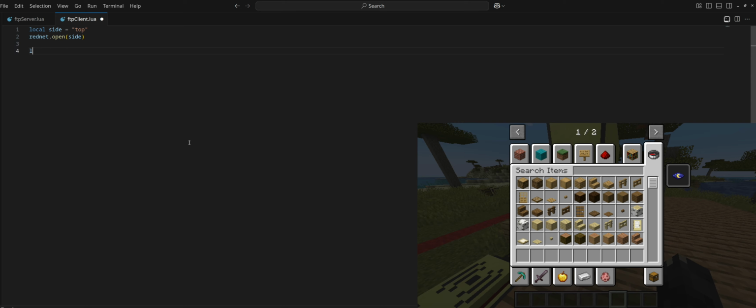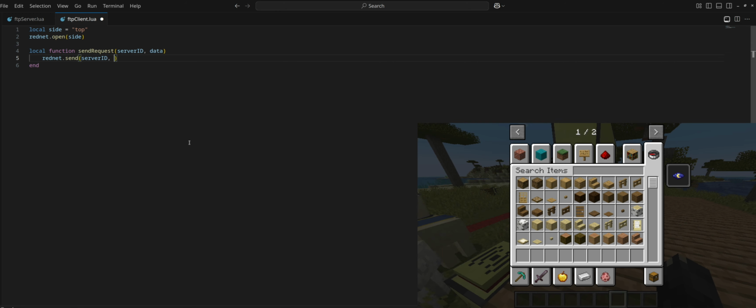We're going to create a little helper function here, and it's going to handle the commands that the client sends to the server. I'm just going to call it sendRequest. And we're going to pass a couple of arguments here. We're going to pass the server ID as well as data, because these are going to be rednet commands, so we will need the ID of the computer. We're going to send to the server ID, and we're going to be sending tables.